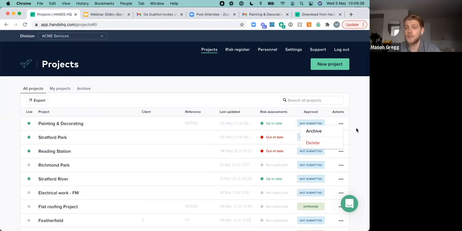There is also the ability to duplicate any RAMS documents. We actually have a lot of businesses that don't like the duplication process. So we've now added in a new feature which allows you to turn it off, which we've got on here.